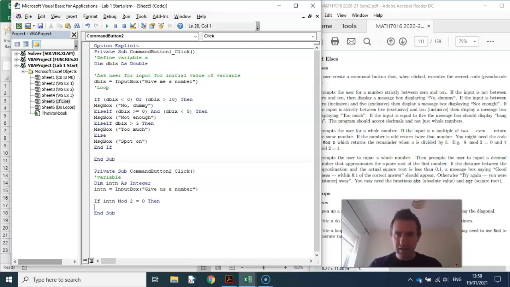Then what do we do if it's even? Return the same number. MsgBox int n. If you put quotes around it, it makes it a string, and it won't give the number you gave. It'll just give the symbols int n. Else, otherwise, if it's not even, it's just going to be odd. Now you might mess around with what if you don't get a whole number, but I won't worry about that. Else MsgBox twice int n. End if. Okay, we'll give this a go.